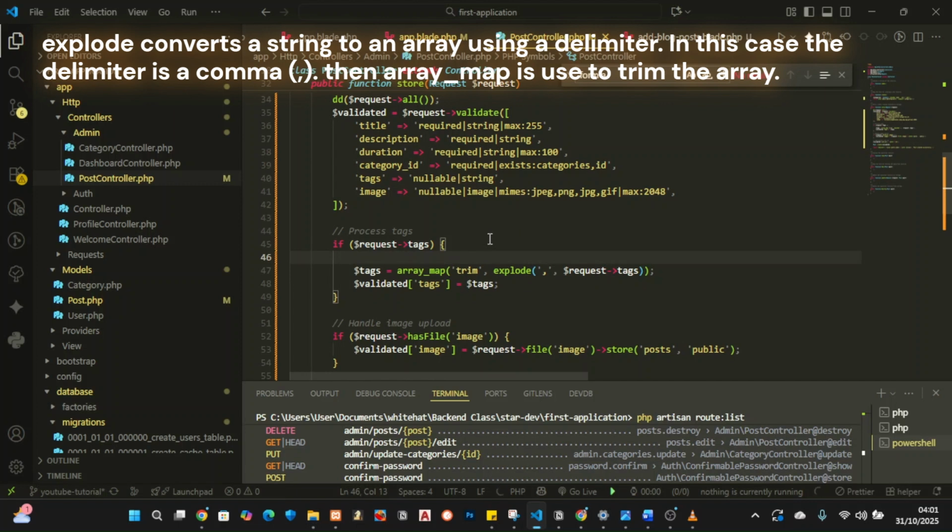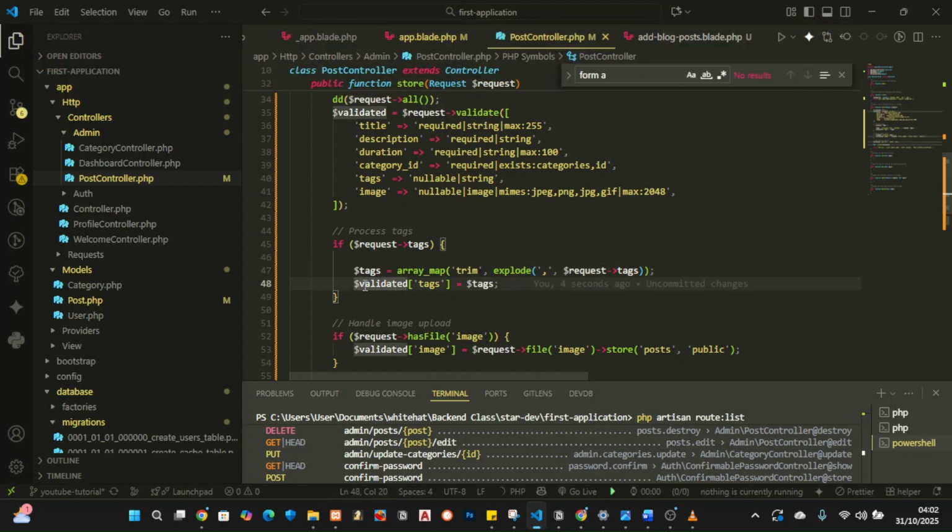So for example, let's say I have a comma b and c. Once there's a comma here and there's a comma here, it becomes an array of A, B, and C because of these commas that you're having. So that's what this explode does. It's a string method. So having done that, you see it becomes an array. So you're converting these tags to an array.